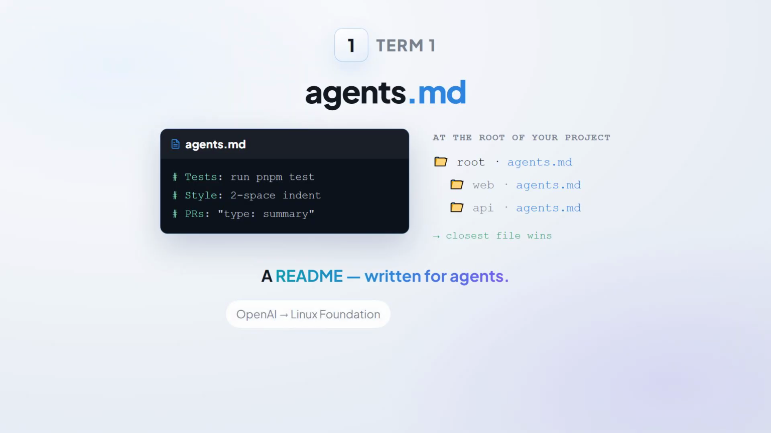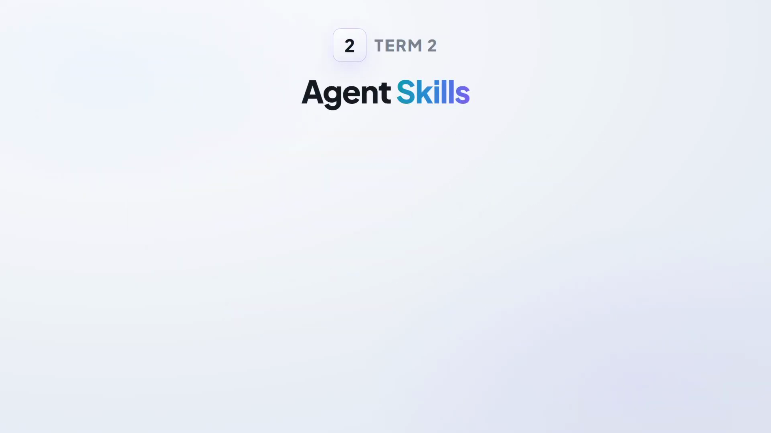Agents.md came from OpenAI and is now an open standard under the Linux Foundation. One quirk: some agents use their own name. Claude, for instance, reads Claude.md, but the idea is identical. Agents.md is read every single time, but some knowledge the agent only needs once in a while. Loading all of it every time would just waste the context window. That's term 2, an agent skill.